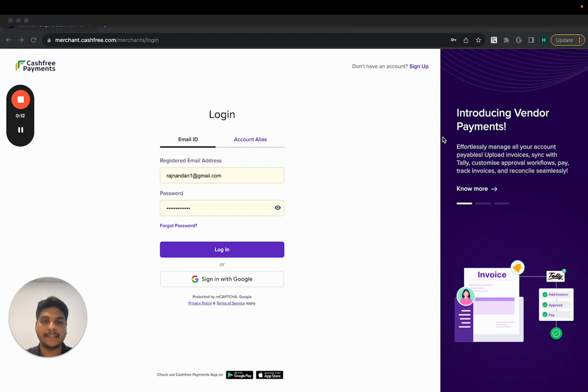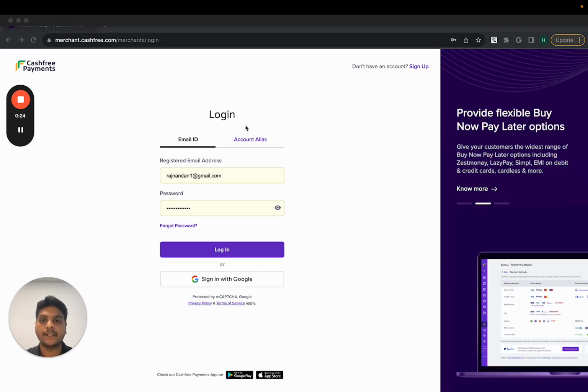Firstly, we need to get the API keys which can be generated from the merchant dashboard. You can log in with the email ID and password if you have an account already, or you can create one by clicking on the sign up button above. Once you have the credentials set, you can simply log in.